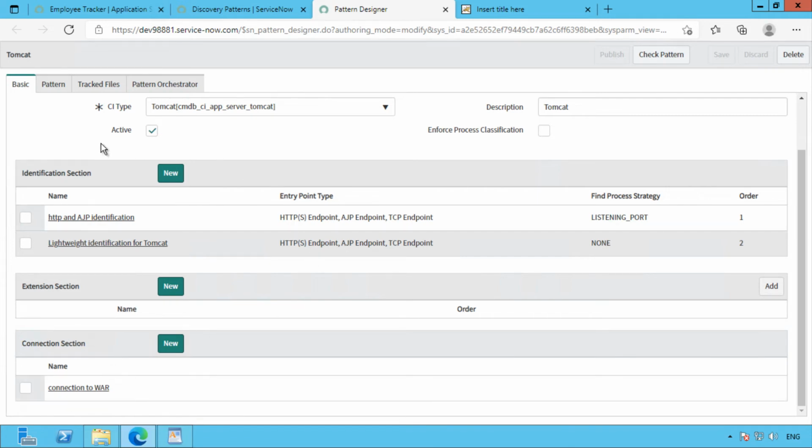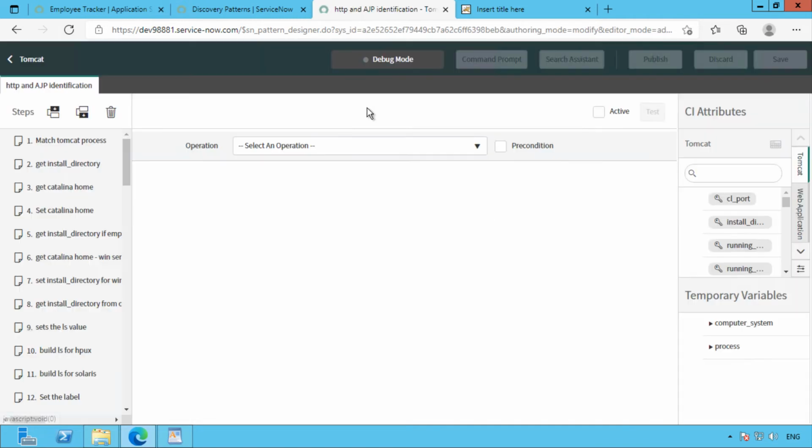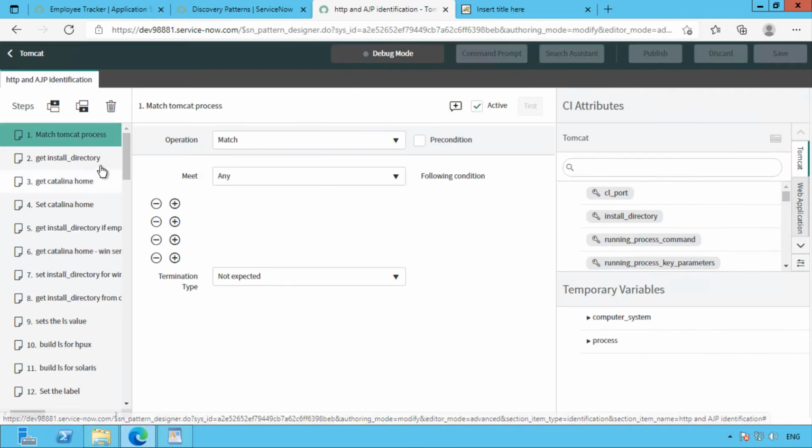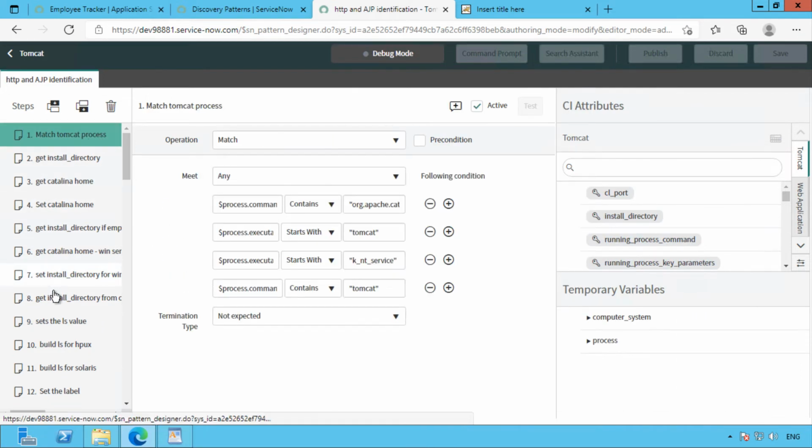Now let's see what is happening in the identification section. So let me open one of the identification sections. Patterns are basically different steps of instructions that are sent to the MID server to query information from your server. So you can see there are different steps that have been executed. The first step here is to match the Tomcat process. So you can see that this is trying to match if the following process names are available within the target device. If this is matched, then it would be executing all other steps.